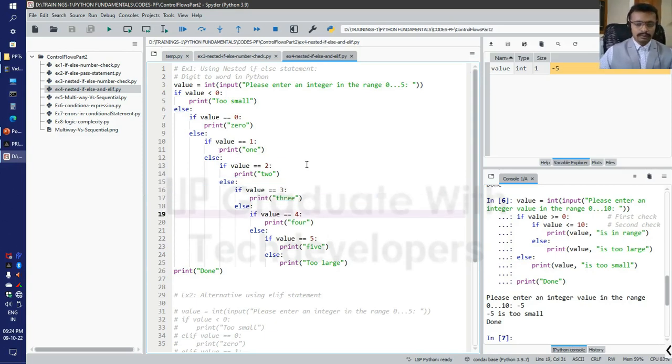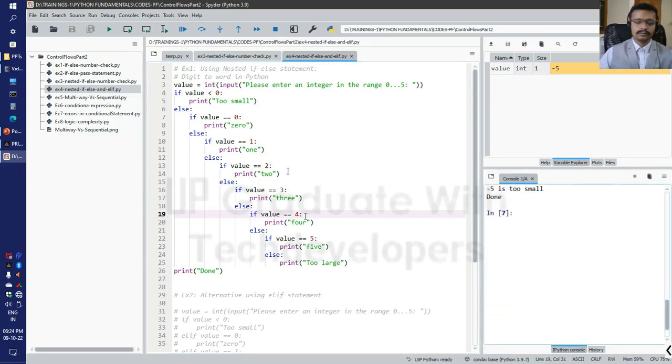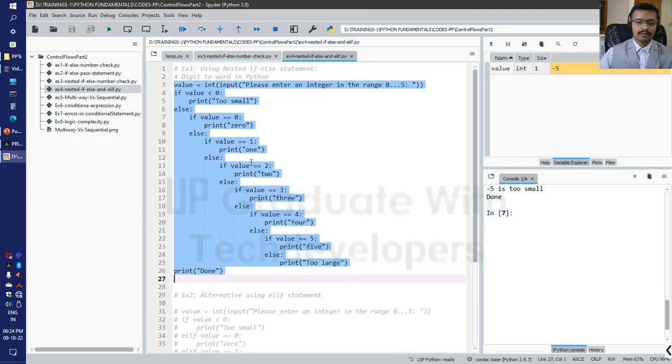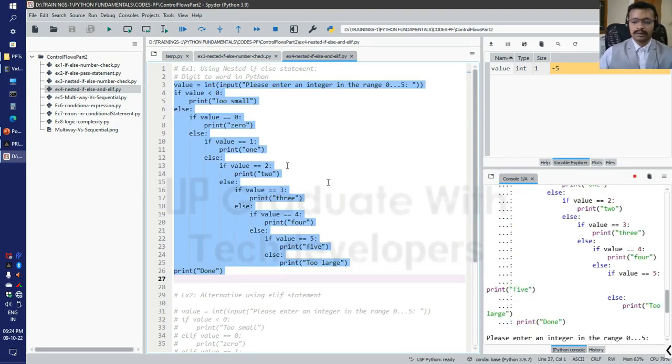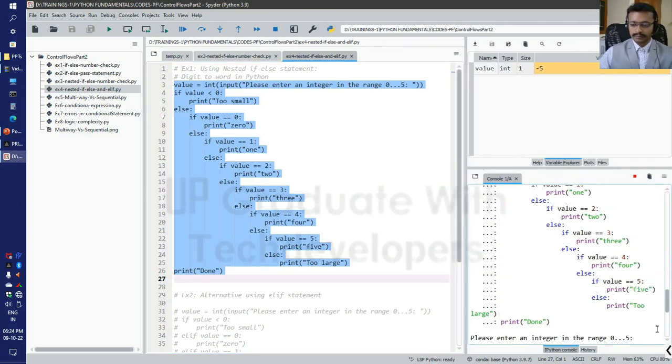Let us run this code and see what the output is by entering some value between 0 and 5. Let us run only this part of the code by selecting it and pressing F9. Let us enter a value from 0 to 5. Let us enter 6 this time.